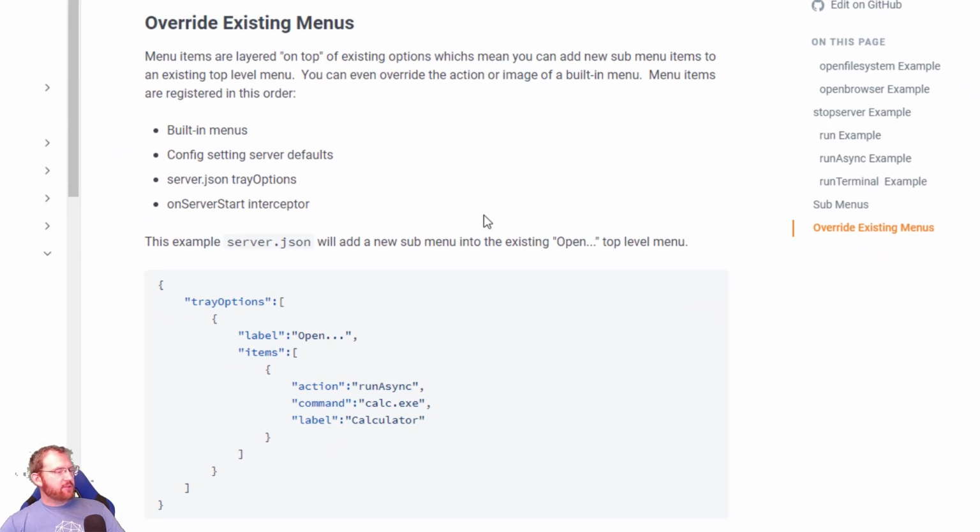So if you specify, let me actually back up a bit. When the menus are loaded, they're all merged together and overlaid. We start with the built-in menus that CommandBox has out of the box, right? Then we add on top of that any config settings server defaults, which are global to all of your servers. Then we add on top of that any tray options defined in the server.json. And then on top of that, any of the on-server start interceptors have their say, and they can just manually modify the array in any way that they see fit as well.